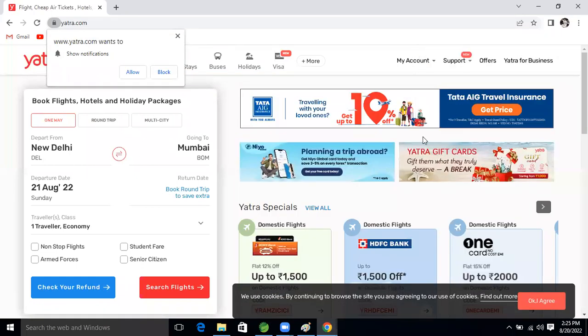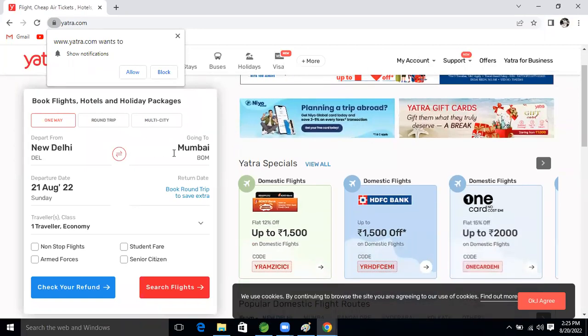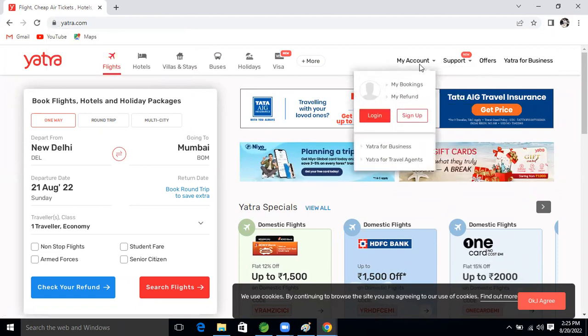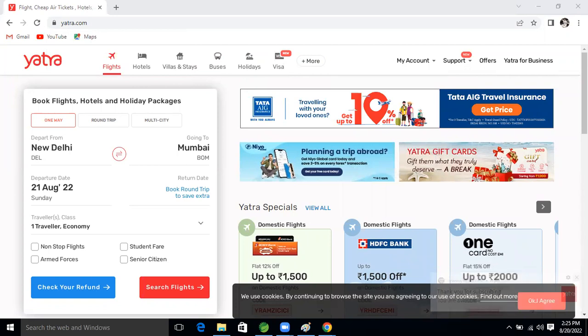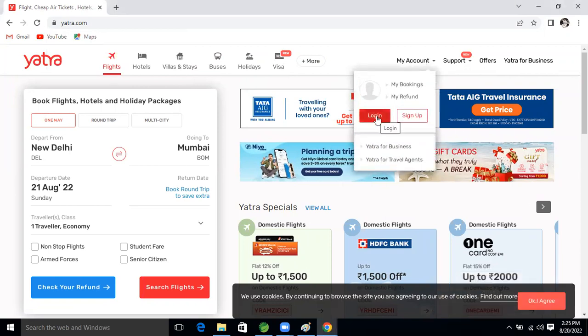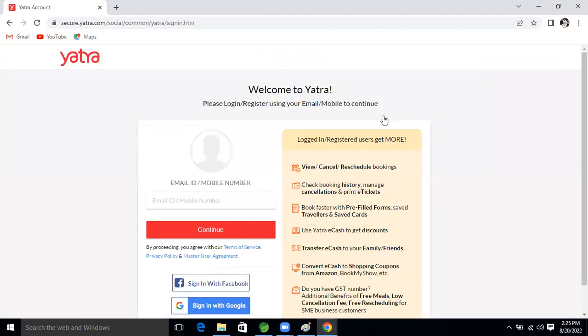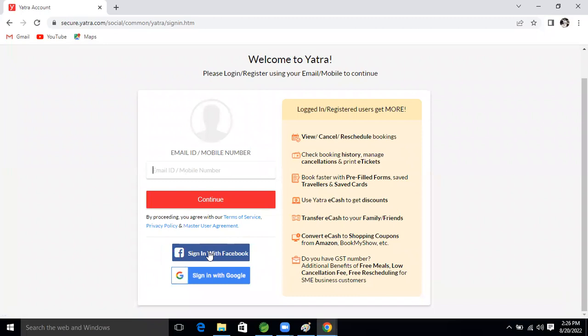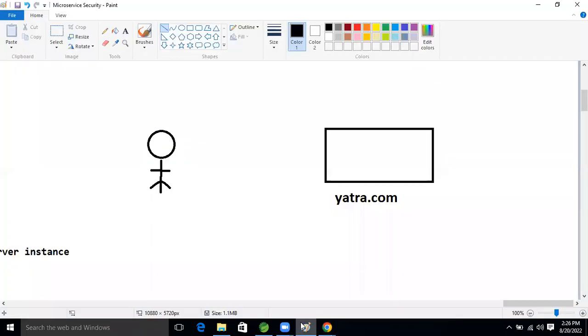But if we want to book any flight, anything, before booking that, what we need to do? First we need to create the account, right? So whenever we are logging in, login is there and sign up is there. Before that, on the downside, see this: sign in with Facebook, sign in with Google, and here the mobile number, right?